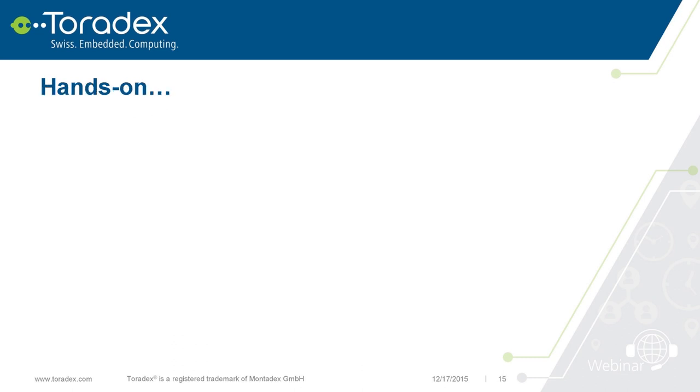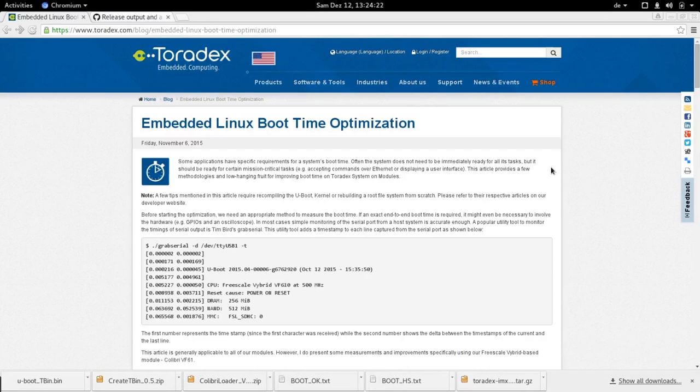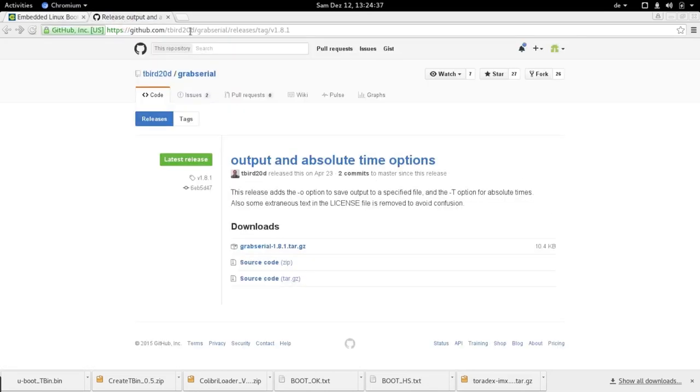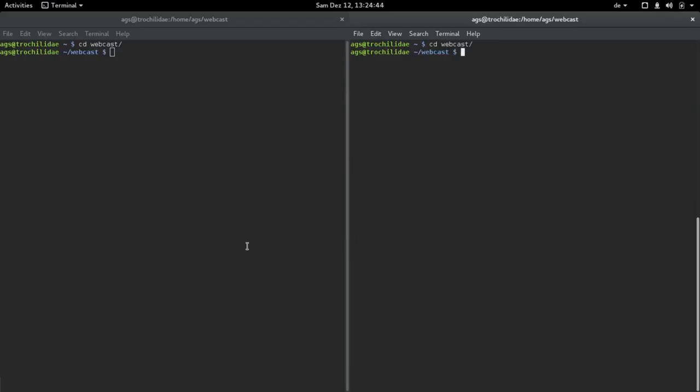We are going now to the hands-on part. You should see the video now. Here it more or less follows the blog post which I did earlier about embedded Linux boot time optimization. One of the main utilities we are going to use is a utility called grabserial. I have this from this GitHub website, and I already have it downloaded here. That utility helps us to measure the time it requires to boot something.